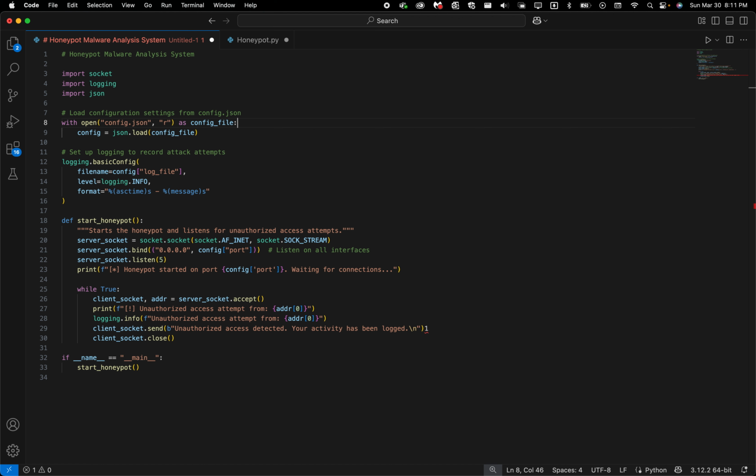Now let's set up a socket listener, which acts as a decoy service for the attackers. Here, we socket bind to 0.0.0.0 and the port, which actually listens on all the interfaces. This means that the honeypot is actively listening on a specific port, waiting for incoming connections from the attackers.